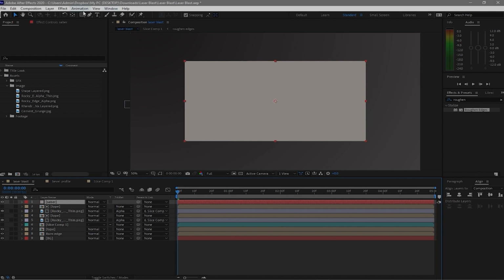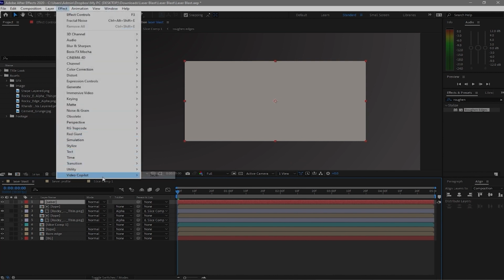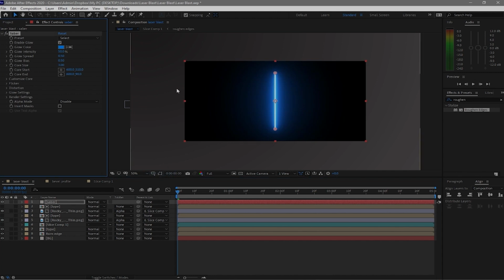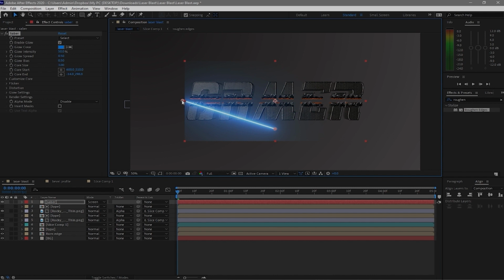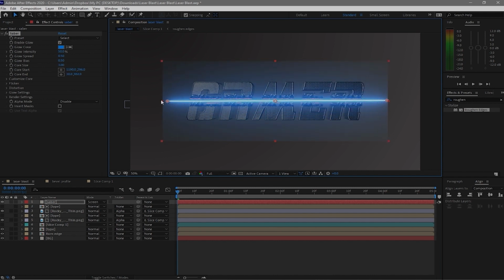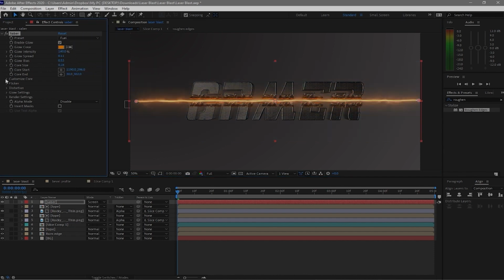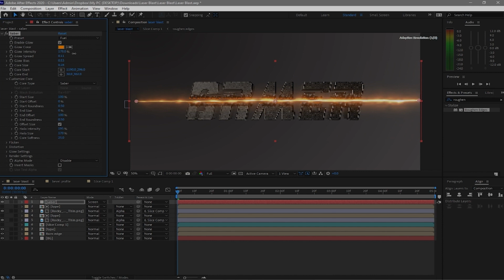I will right away go to Effects and Presets, go to Video Copilot and Saber. You can download it for free. I will put the screen so we can see and move this, and this one is here too. Then move this a bit longer or wider. Go to Preset and select Fuel, and I will go to Customize Core. I will put the end size to 0 and make the glow intensity brighter.